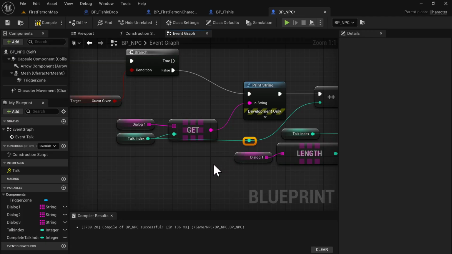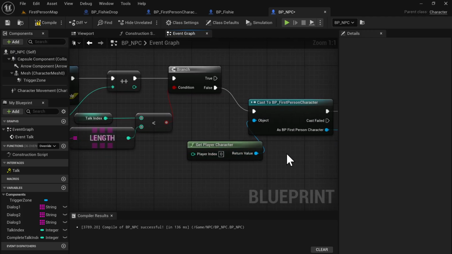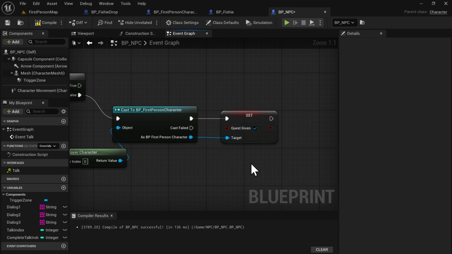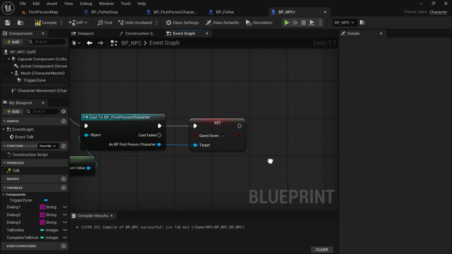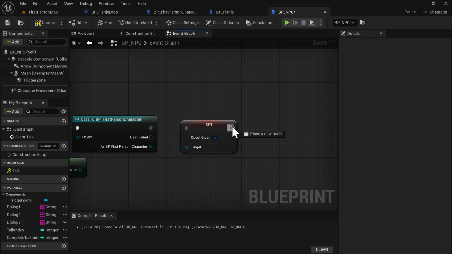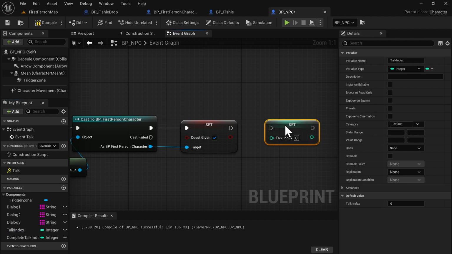True. And then we want to, right, so this is going to go all the way through the conversation, and then at the very end of it, when we set quest given to true, we want to drag off, let's see, talk index, we want the set, and we're going to set it back to 0. So this is getting us ready then for our next dialogue.